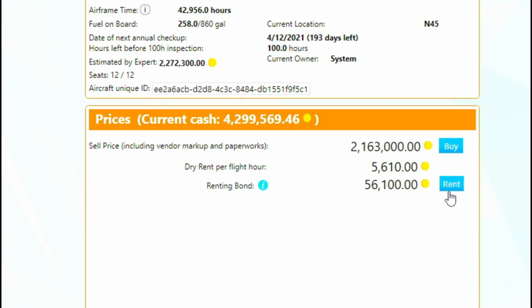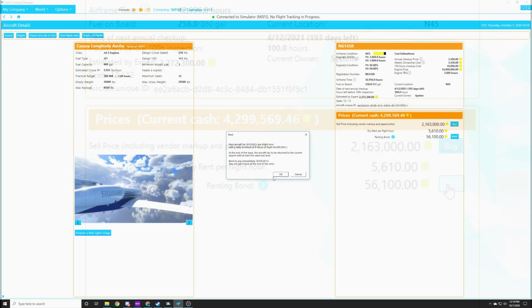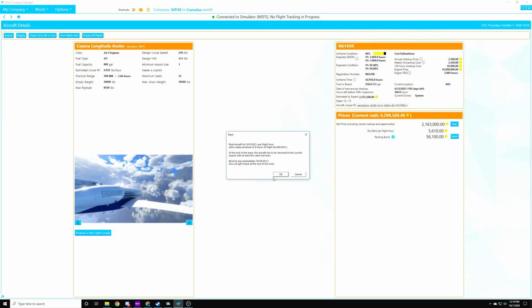I am going to rent it, so we just click the rental, and keep in mind that your $56,100 is a deposit that you will get back if you return the aircraft to this airport with the correct amount of fuel. If you choose to ditch this plane at a different airport, I believe they keep the rental bond, and I do believe they penalize you further money for stopping the rent not at the home airport.